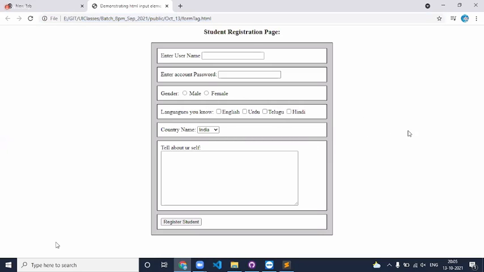Now, assume this is a simple registration page that we have given, and we are going to fill some data here. Say some values. Once I click on Register Student, what has to be done in a real-time requirement is that the data the user has given has to be read and sent to a server for storing, validating, or doing something. But as a UI developer, your responsibility is to take the data and send it to the server.